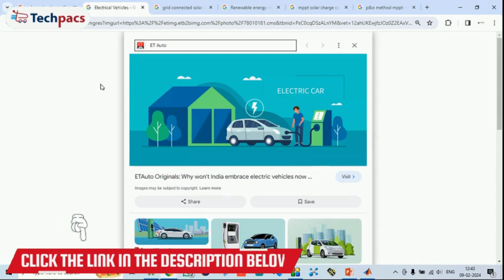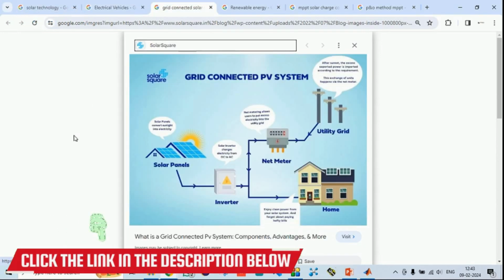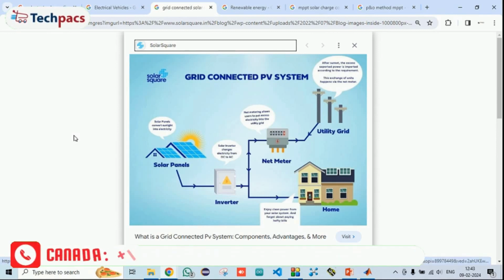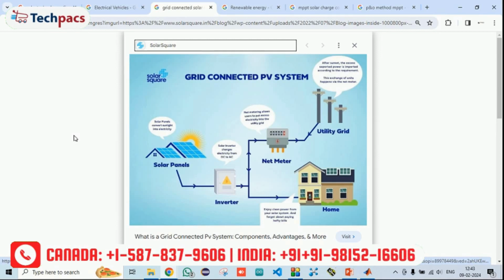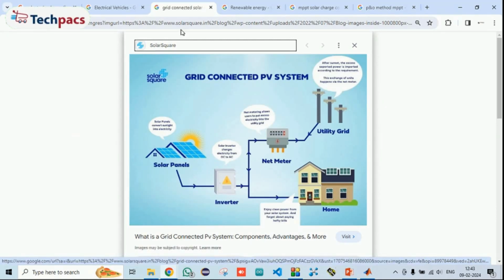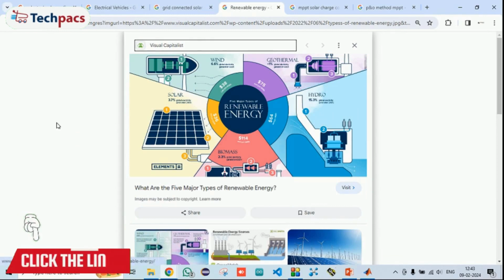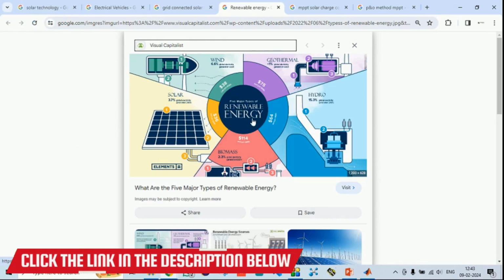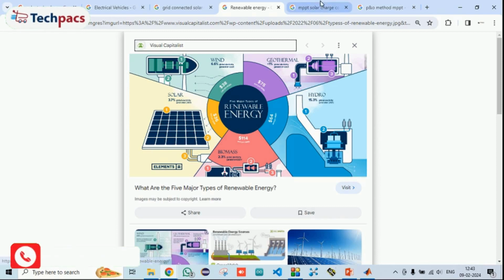Other than that, there are grid connected solar PV systems where the solar panels have been installed at different areas, and using the sunlight they are generating the electricity which is further fed to the homes or utility grids, and many other areas where the power can be extracted from the PV panels. Then renewable energy management. As solar energy is a renewable energy, if you want to work with renewable energy harvesting or uses, this domain is also one of the areas.